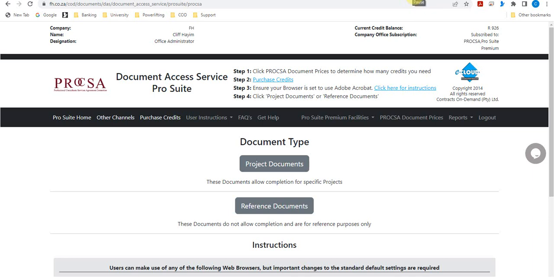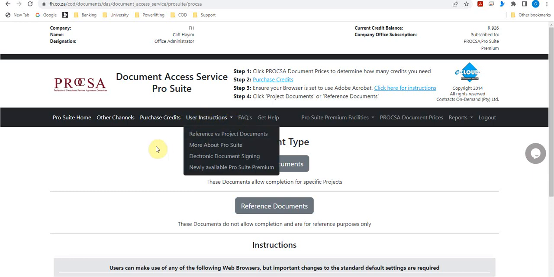This is a demonstration video of how you create Procsa documents using the Pro Suite. You would need to understand the difference between a project document and a reference document. You can read more about that under user instructions.